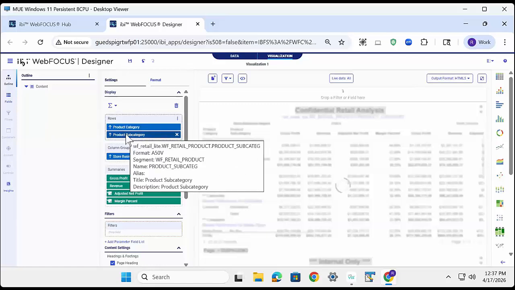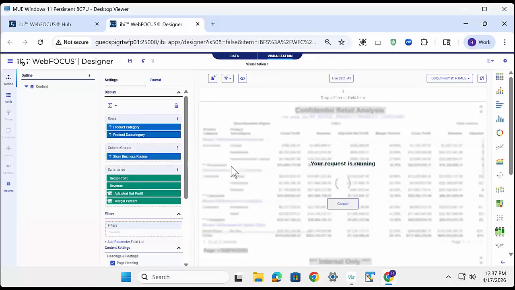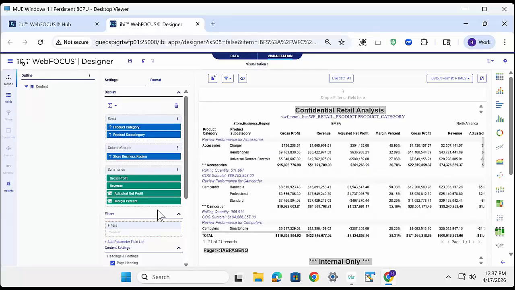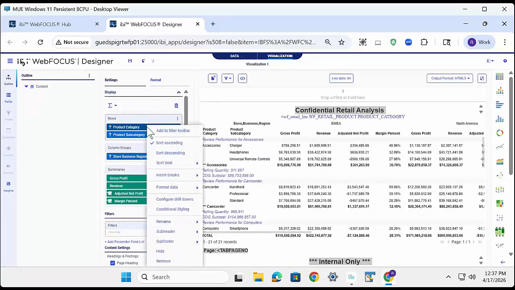And the only other thing I really kind of want to do is I want to actually hide product category because I really don't need a column with all the information that I'm displaying in this report. It's still being sorted. That's still my high order sort field. I still have all my breaks on it, of course. So I'm going to right click and hide it.